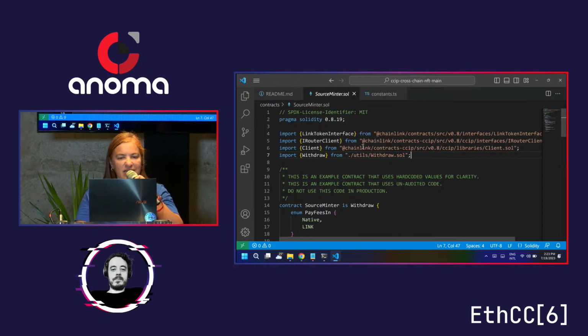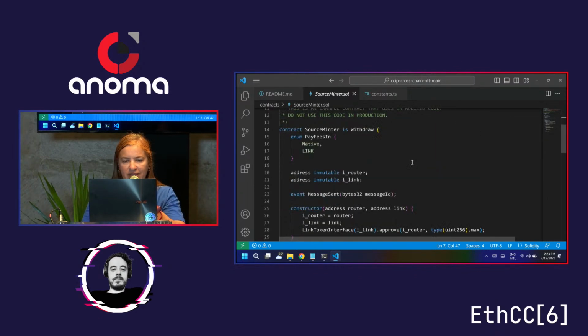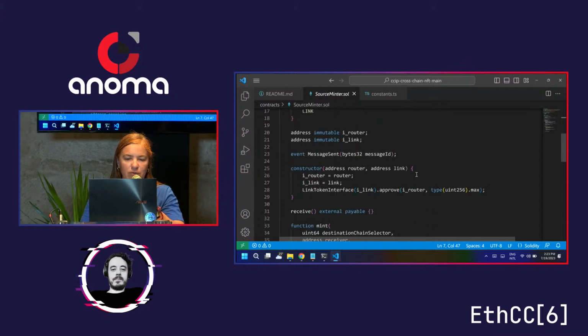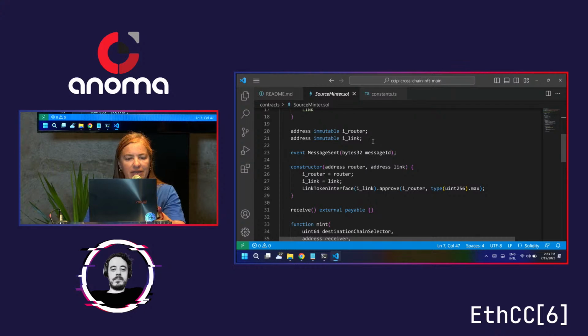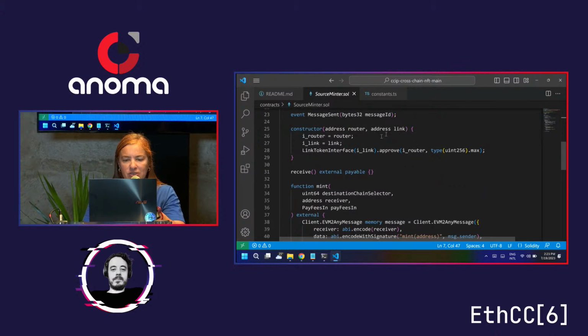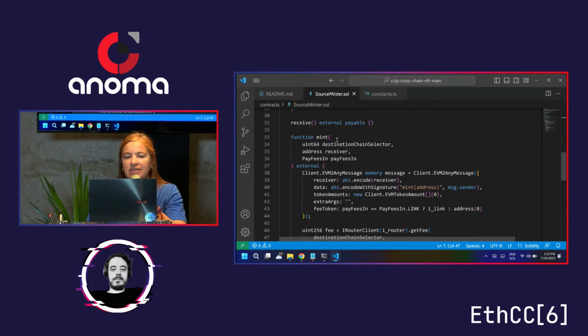And yes, I was showing this for you, and I didn't finish. So here I'm choosing how to pay fees as well in the smart contract. I have the router, I have the link here, the message, and this is the function mint that I'm calling in the source chain to be executed in the destination chain.